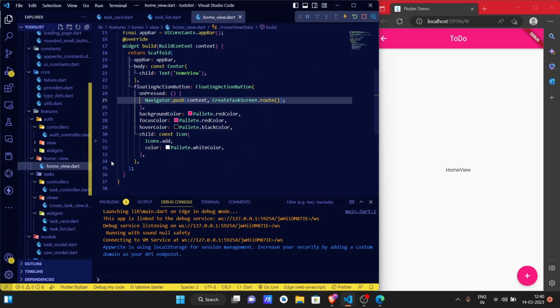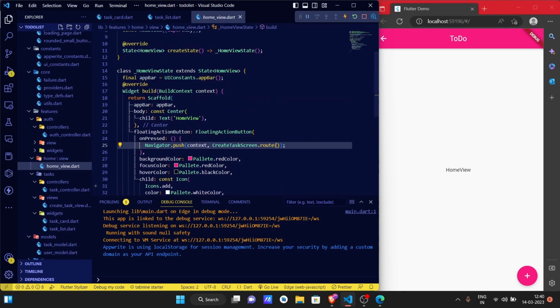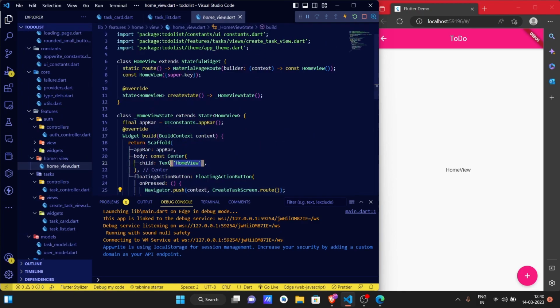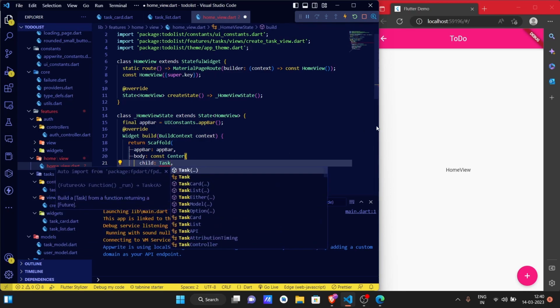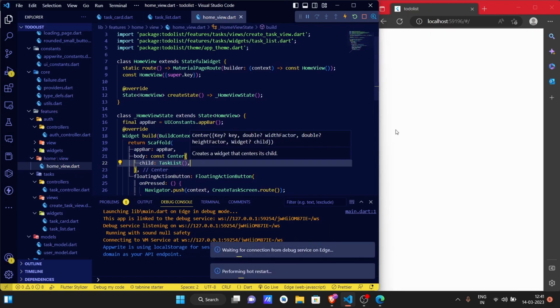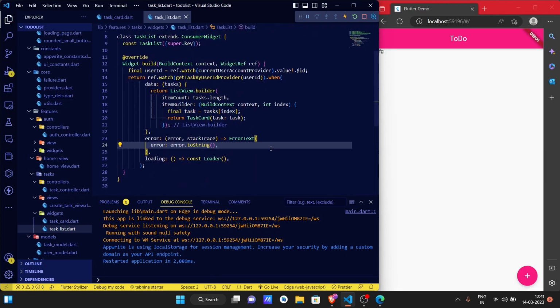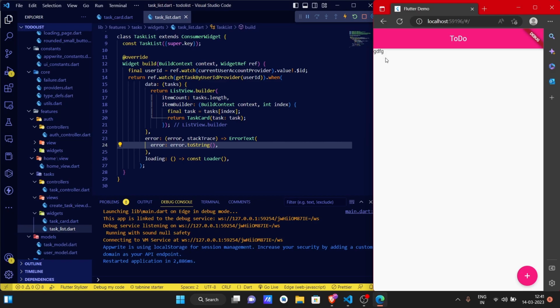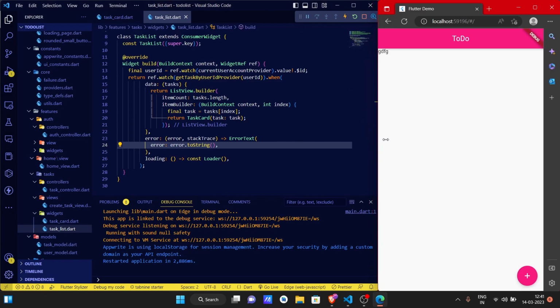In the home view, we are still showing the text widget. We are not showing the task list. So task list, save, close this home view, and yeah, as you can see, we are getting the title of the task. Wait a second, just make it a bit smaller.